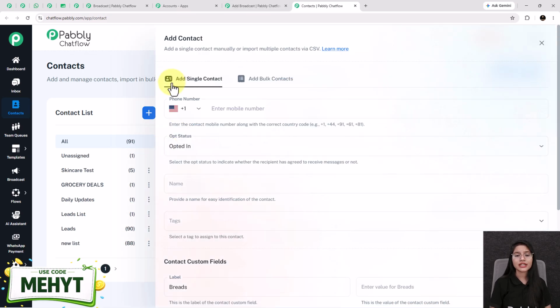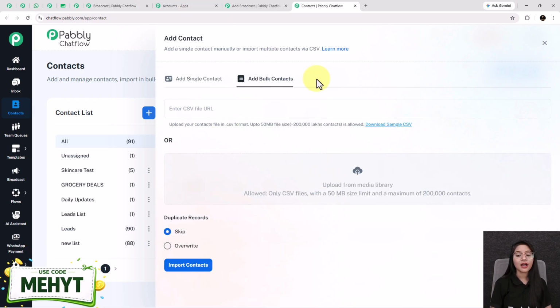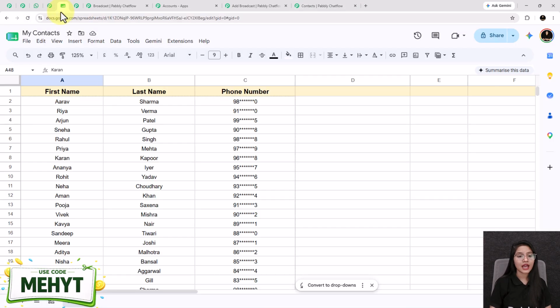You can add contacts one by one manually as well as in bulk. For uploading in bulk, you need to upload a CSV file. Now, what is a CSV file? A CSV file is the simplest format of file that contains the data in the simplest format. I'll show you how it looks. See, this is the file where I added my customers' first name, last name, and phone number.